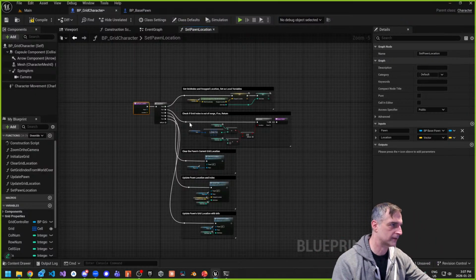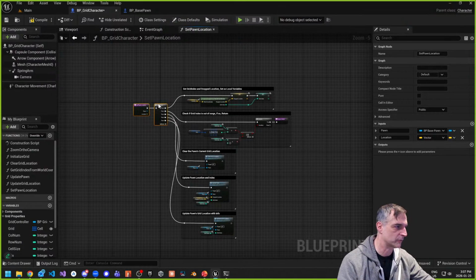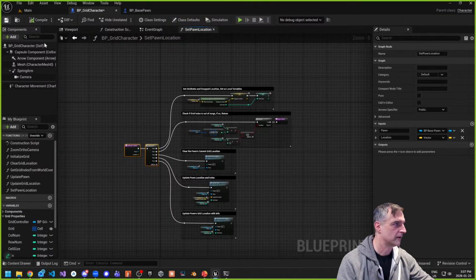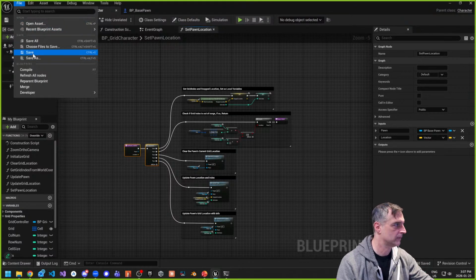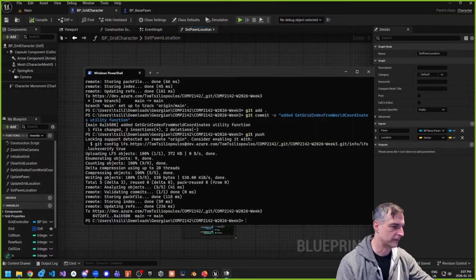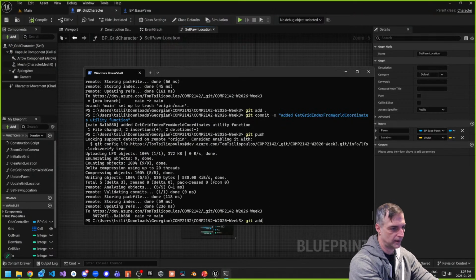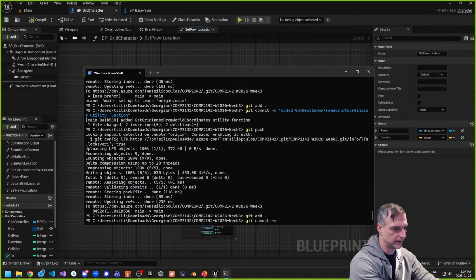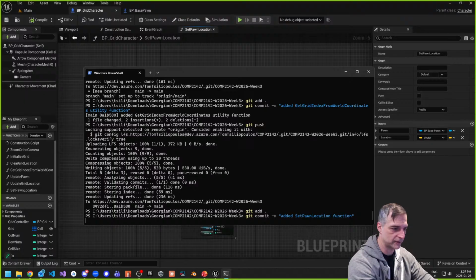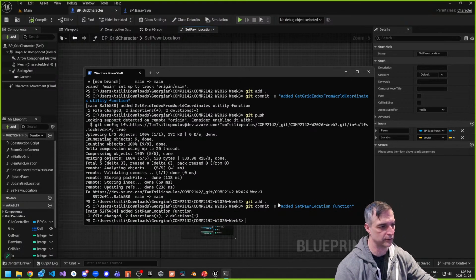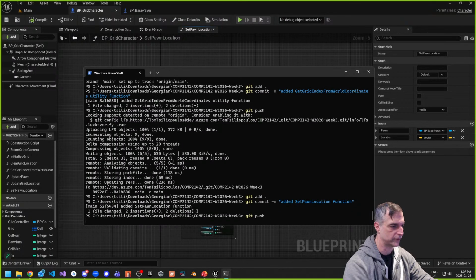All right. So this function, and let's make this a little nicer. Let's move this so it's just down here. Looks nicer. This is our thing we want to save, which is set pawn location. So file, save all. And we're going to put this up on DevOps. Git add dot. Git commit -m. We'll say added set pawn location function, and that took us a while to get to, but it's a key function that we're going to use over and over again, as you'll see.